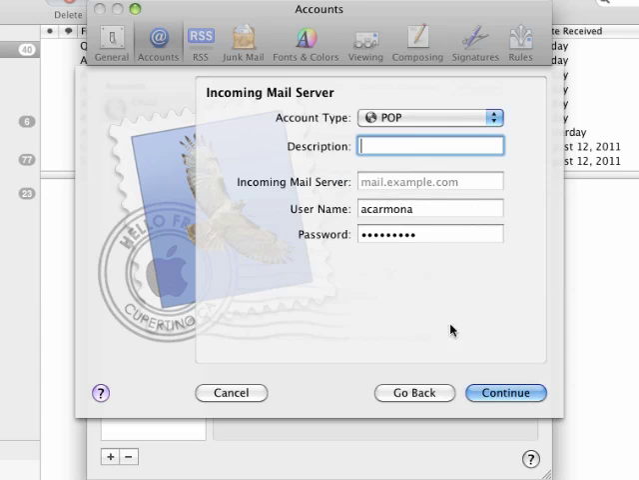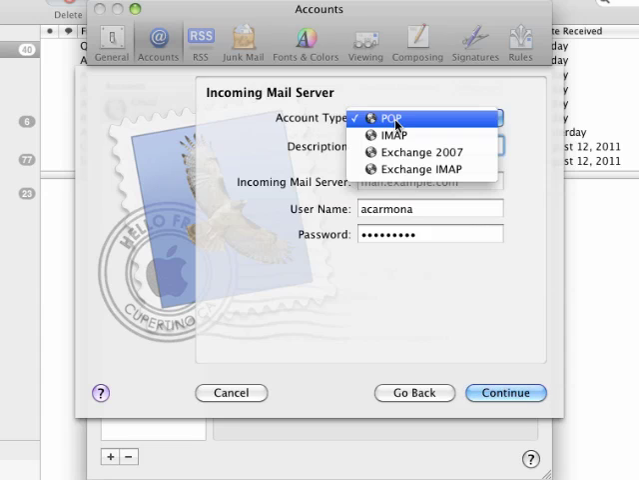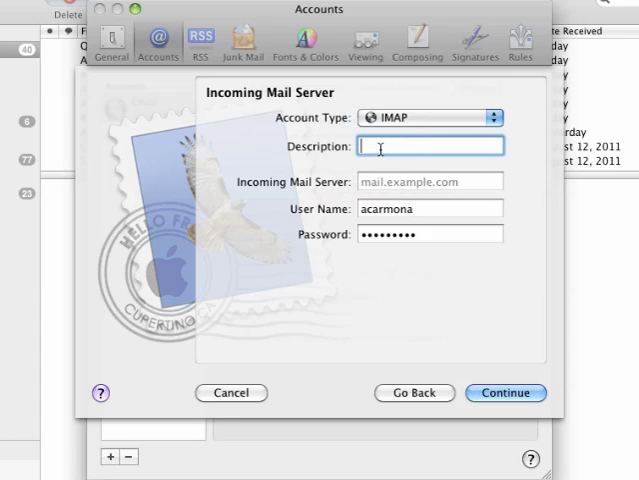In this case, we have to set up all the configuration manually. We're going to make the account type IMAP. Our description could be something like iSchool. Our incoming mail server is going to be mail.ischool.utexas.edu. Username and password are already there, so we click Continue.